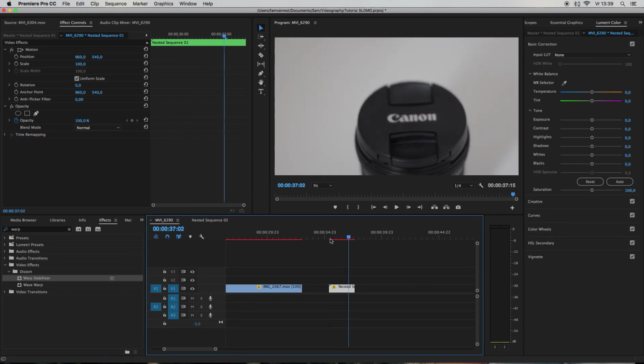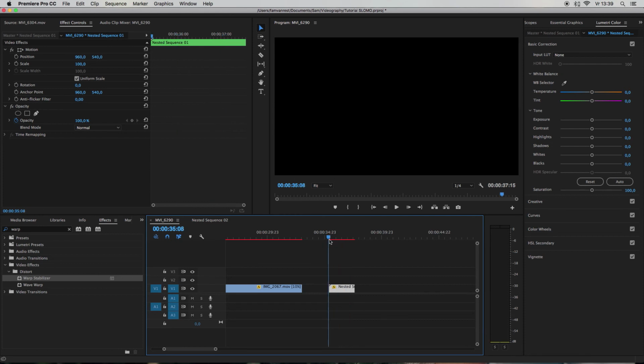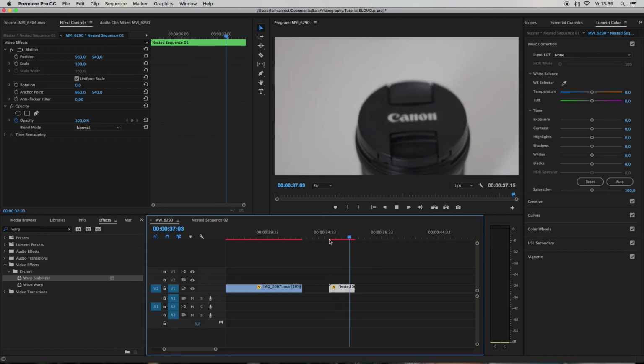Because what Premiere does now is take the frame before and the frame after and calculate what should be in between. And it puts that in between. So it makes a new frame. So we get all unique frames in the clip, just like you would have if you filmed it at a higher frame rate.